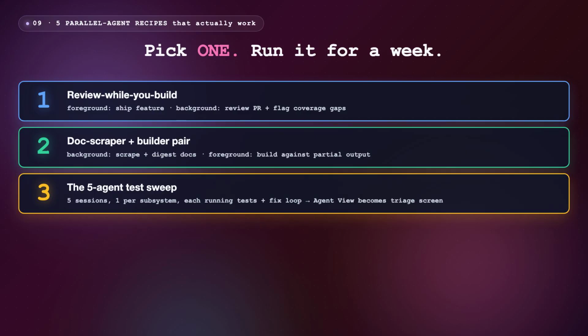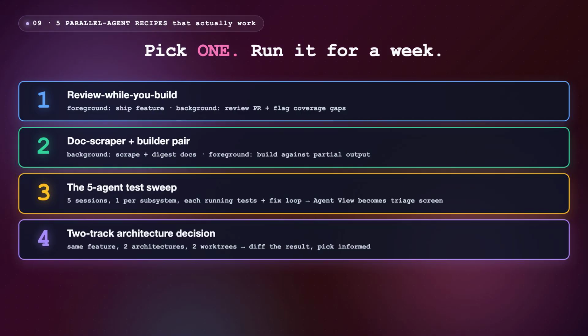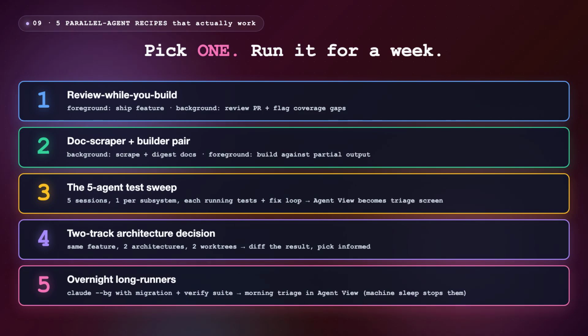Recipe 1. Review while you build. Foreground session writes the next feature. Background session started with Claude --bg, reviews a pull request and flags test coverage gaps. When the reviewer surfaces in needs input state, space peek the verdict, decide, move on. You ship twice the feature work and you never skip code review.